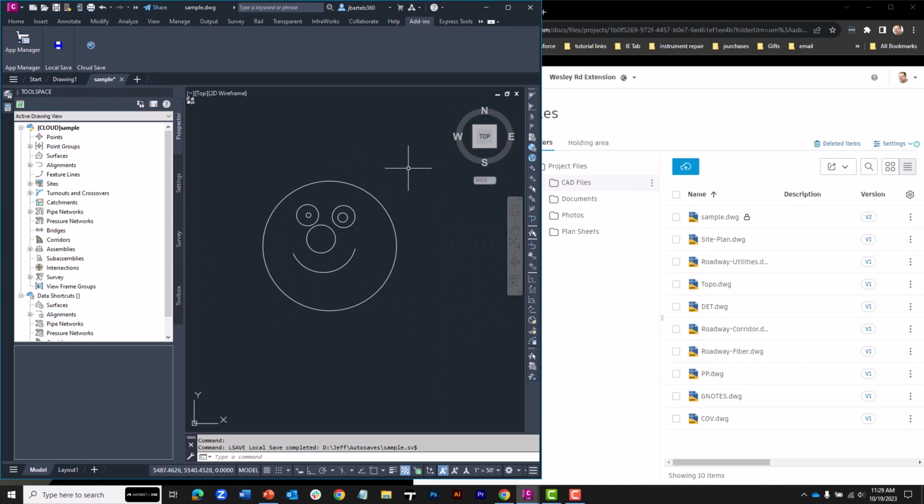And then when such time comes that I want to save this back to the cloud, I can click the Cloud Save button. And when I do, you can see it's really just launching the traditional QSave command. That's going to save it to Desktop Connector. It's going to push it up to the cloud, and then we'll see that arrive here in the cloud any second. And when that comes up, it will create that new version for me. Okay, so that's the way that tool works.